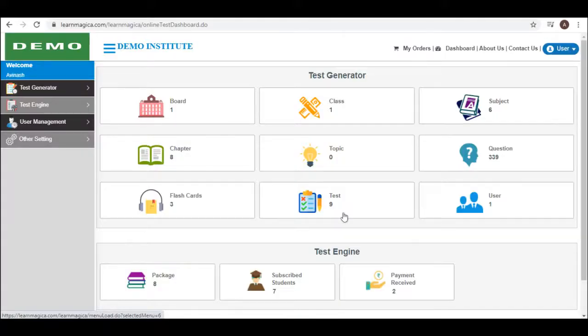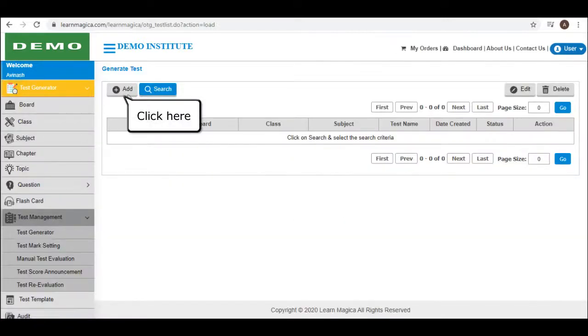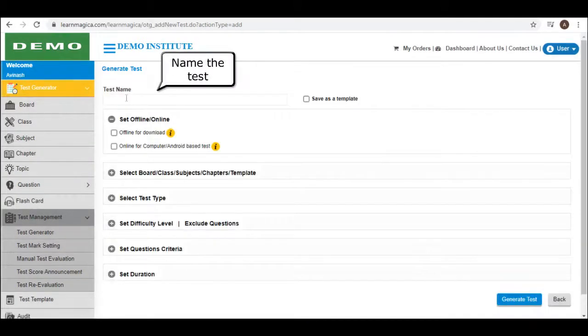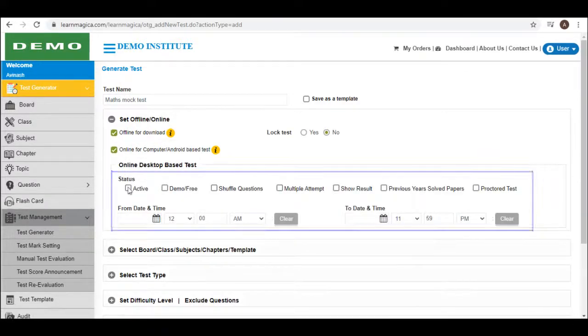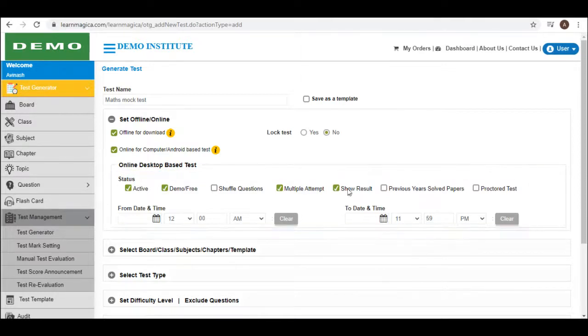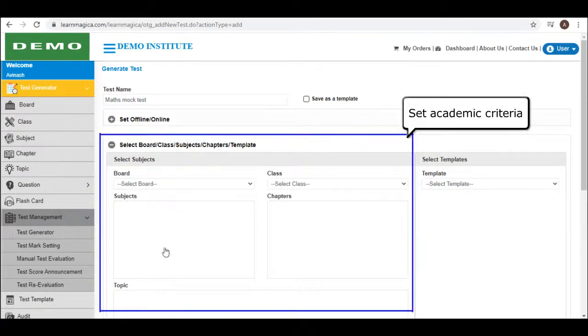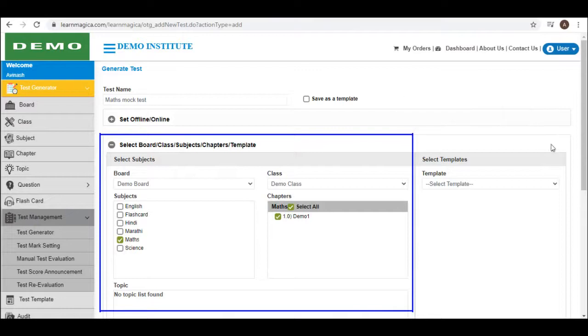For test generation process, click on Test feature. Click Add. Name the test. Select to make test available for offline and then for online attempt. Set the properties for online tests, such as make test active, set test free or paid, set test attempts, show result and so on. Also schedule the test. Set academic criteria for the test.